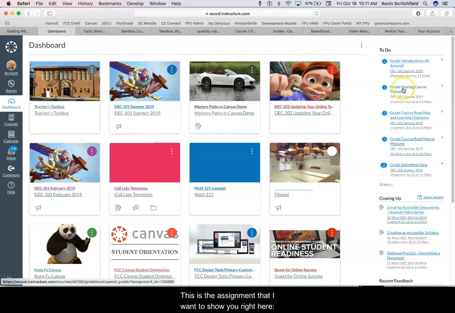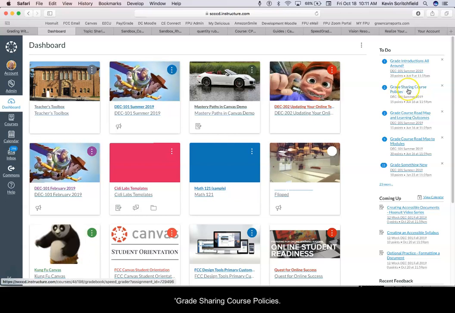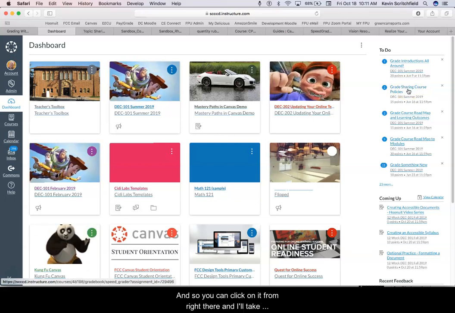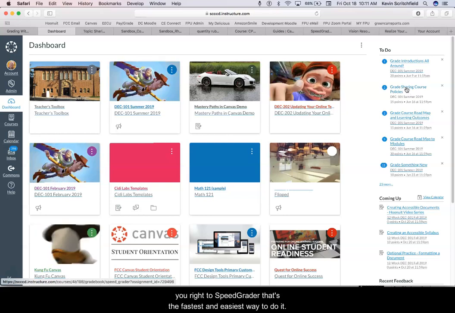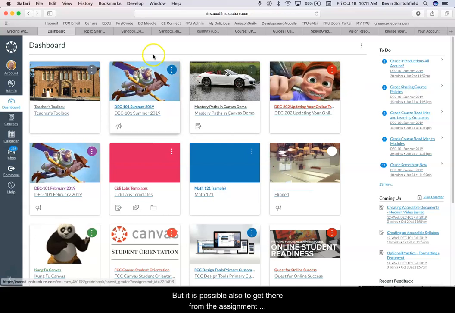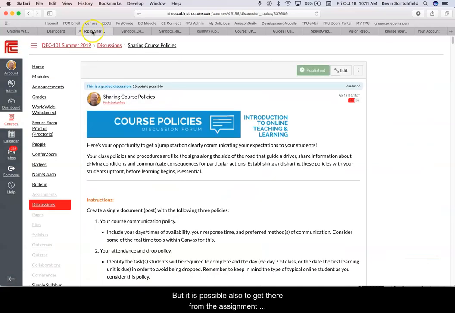This is the assignment that I want to show you right here, Grade Sharing Course Policies. You can click on it from right there and it will take you right to SpeedGrader. That's the fastest and easiest way to do it. But it is possible also to get there from the assignment itself.